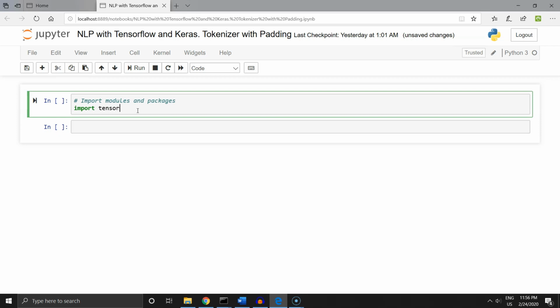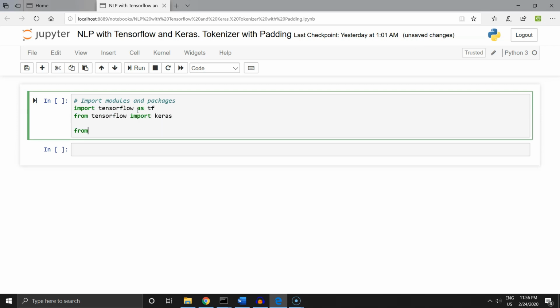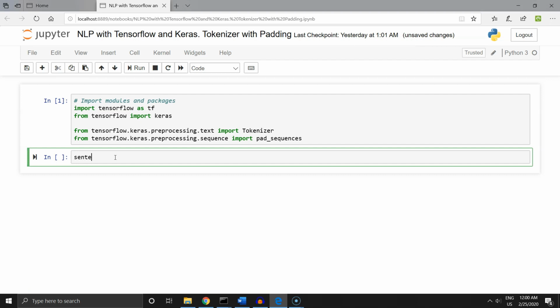Hello, with this video I will introduce how to start using Tokenizer and also demonstrate the pad sequences tool in NLP with TensorFlow and Keras. The idea behind the pad sequences tool is that it allows you to use sentences of different lengths and use padding or truncation to make all of these sentences the same length.